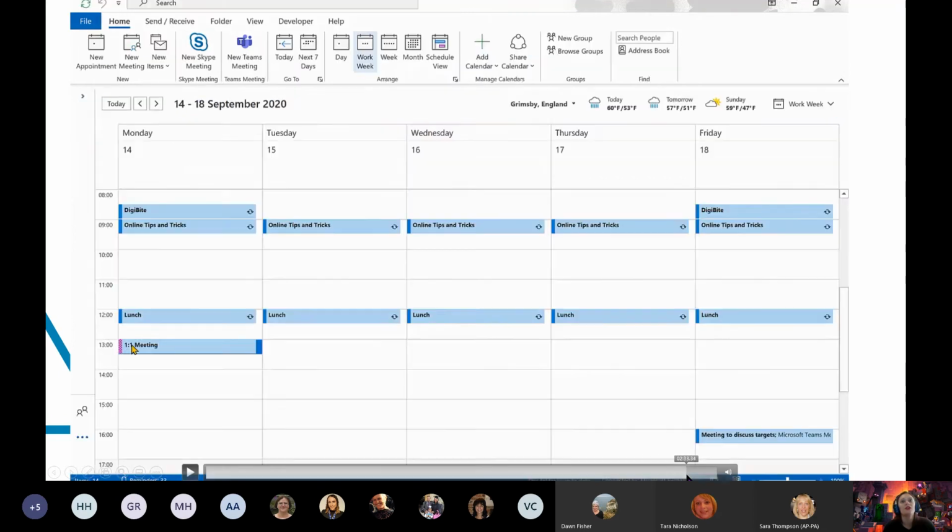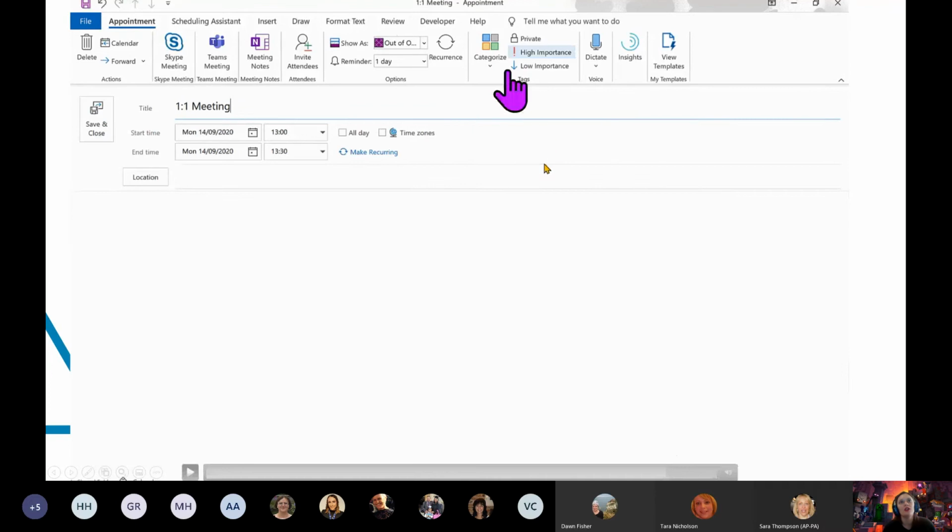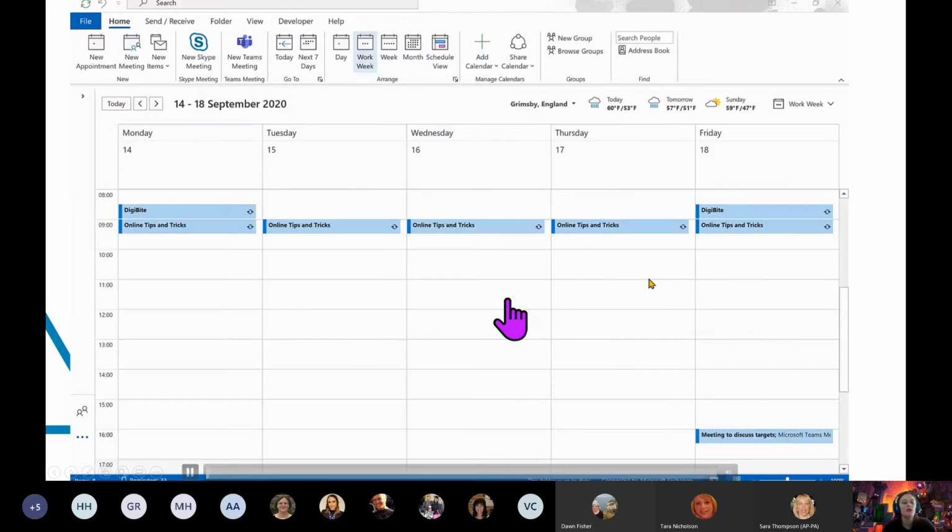Okay, and I've just gone back a little bit. If you look at the tags as well, that's how you set things as important, and also how you set up categories. For example, if you have the same meeting with the same person and you want to make sure that meeting's a certain colour, you can do that using the category options. Okay, just going to move on.